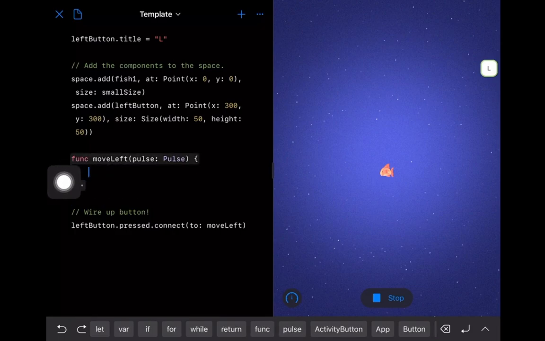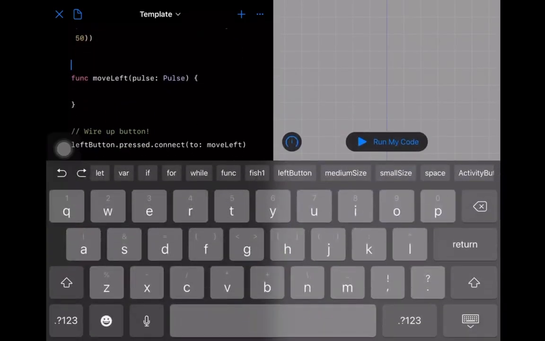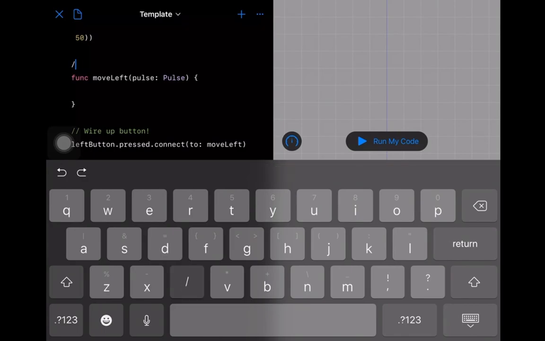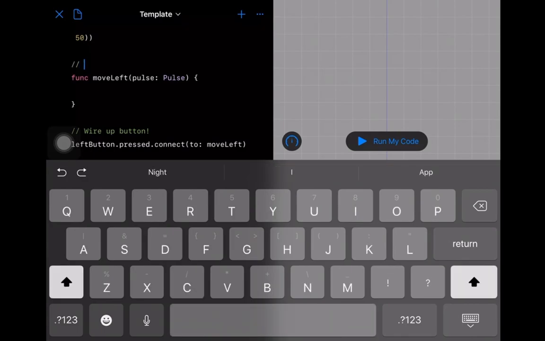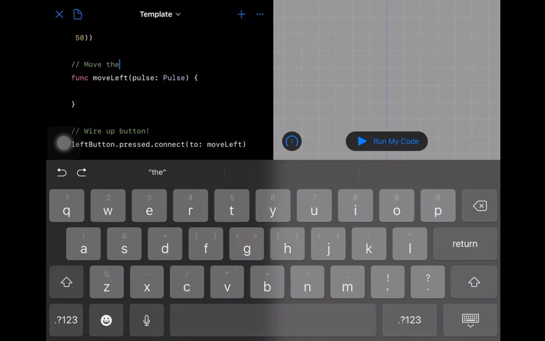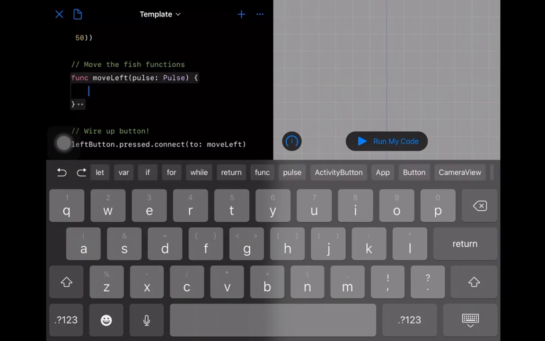So let's add a little bit of code here. In fact, I would even comment this so I know what it does. We'll call this the move the fish functions section. Because we'll add some other functions in here to move the fish up and down and right as well as left.